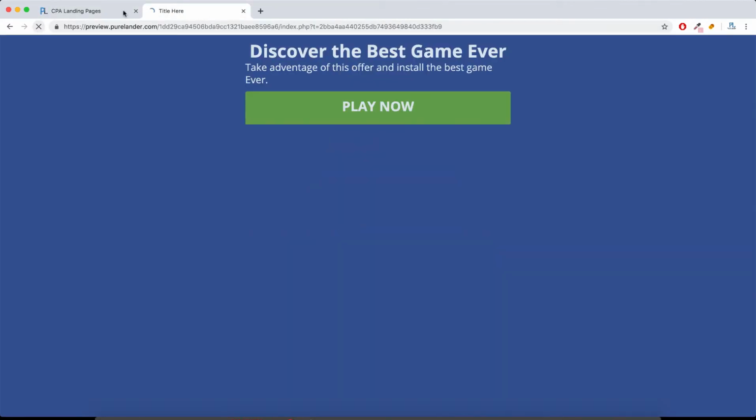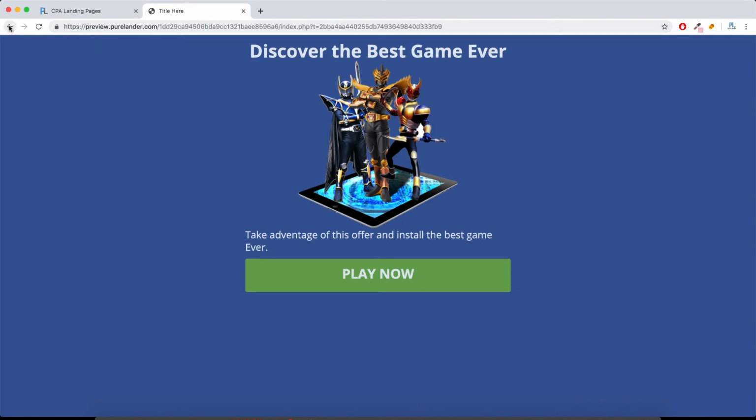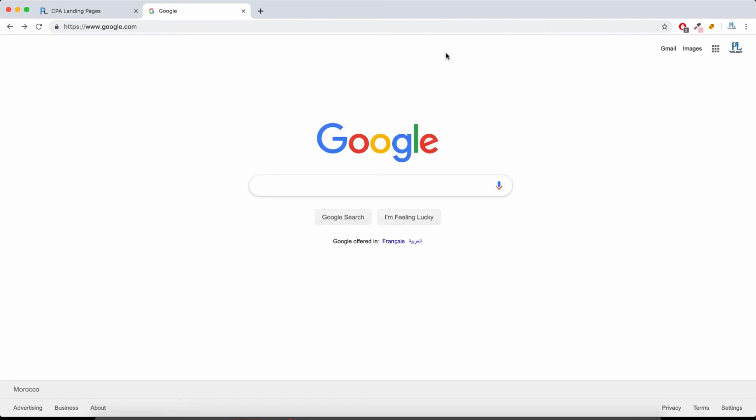Now when we refresh, let's hit the go back button. Now it redirects to google.com. Very simple.